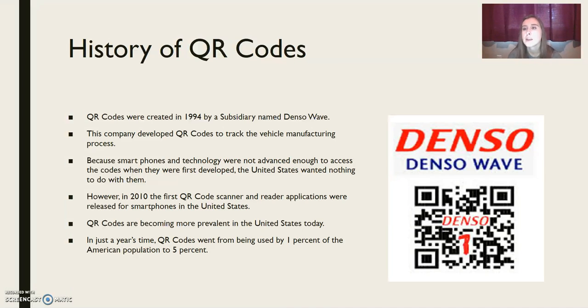And QR codes did not become very popular in the United States until around 2010 because we did not have the technology that we needed to be able to use them. We did not have the scanners for phones because we did not have smartphones when they were first created. So we did not have the scanners to be able to scan them with our phones. So they were not very useful for us. So we did not have them until around 2010.